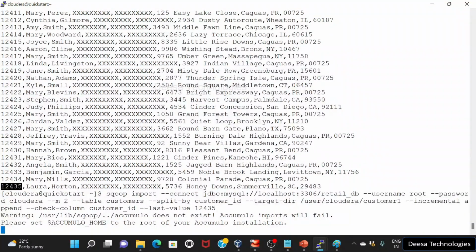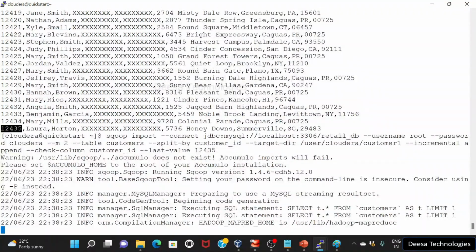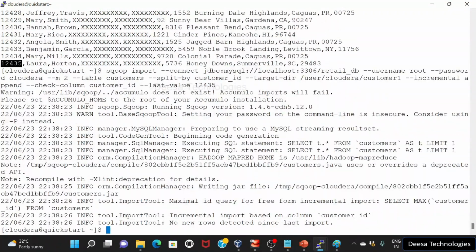So let me execute this. It should not import any data. So it says no new records detected since last import. So unnecessarily, if there is no new data, we are not importing it. This is a good practice. This is how incremental load should happen.